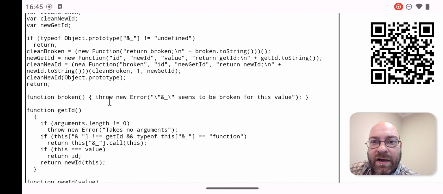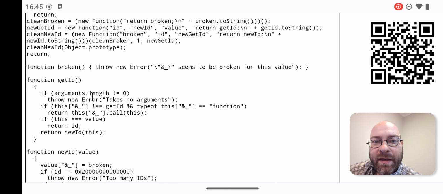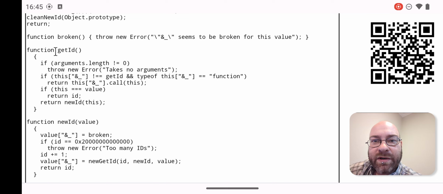All right, so what have we got here? Broken. That's just going to throw an error no matter what. And here's the magic here in the getID function. First we do some trivial argument checking because it's not expected to take any arguments. And what does it do here? It checks if this funny named property of this, however this is invoked, it'll have a this object. It'll check that property to find out if it's exactly equivalent to getID itself, this function.